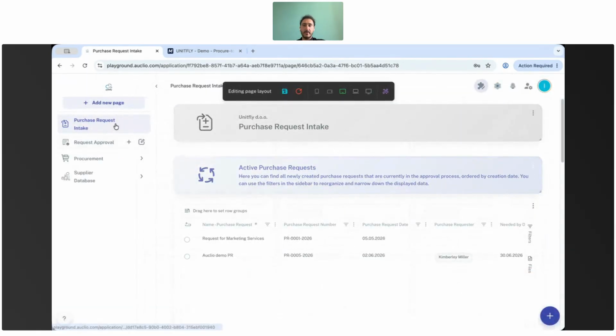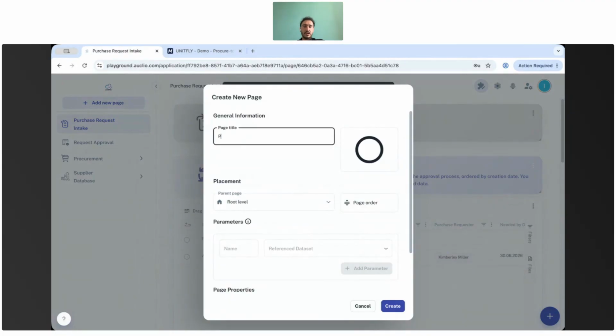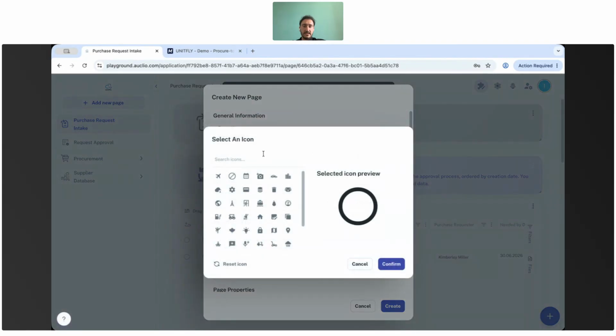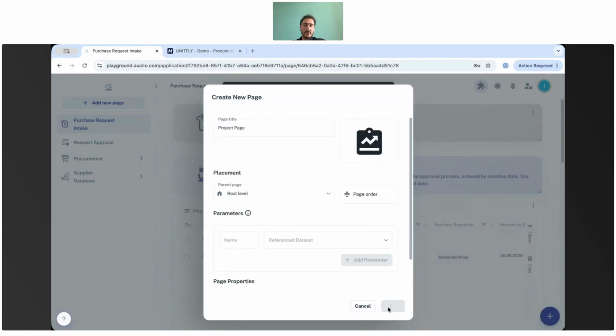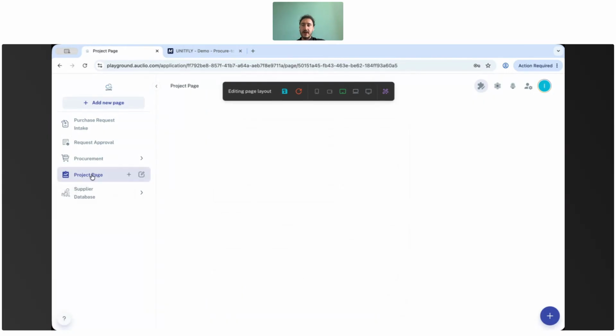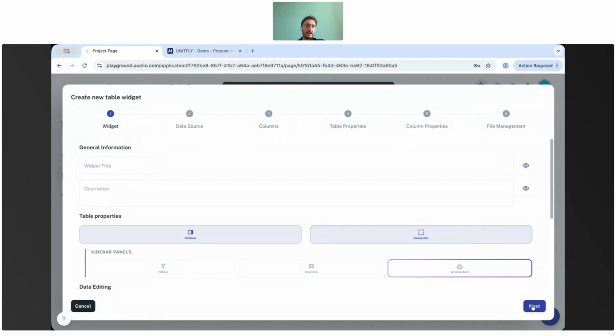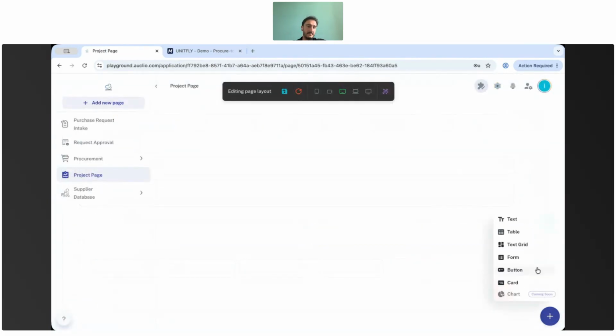Okay, so I have created one data set. Let's add a new page. I'm going to add a new page, project page. And then I can do something like, I'm not sure what should represent project, but something like that. And I'm just going to create this page here in the UI. This project page is now here. And here I can add a new widget. If I go to add new widget, I can add text, table, text grid, form, button, card, and charts are coming soon.